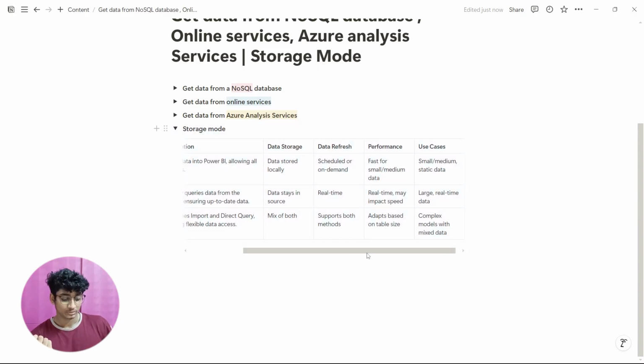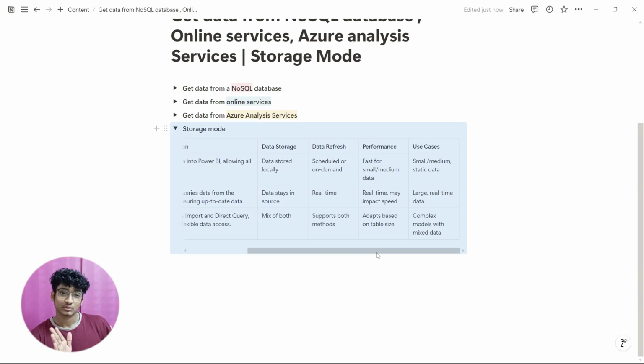Performance. In import mode, if the data source is small, it will load very fast. If the data source is medium or large, it will take some time. DirectQuery is very fast because it is based on real time. Dual is a mix of both and can adapt to either. Use case: if you have a small or medium data set, you can go with import mode. If you have a large and daily updating data source, you can go with DirectQuery mode. And according to your needs, you can use both also.